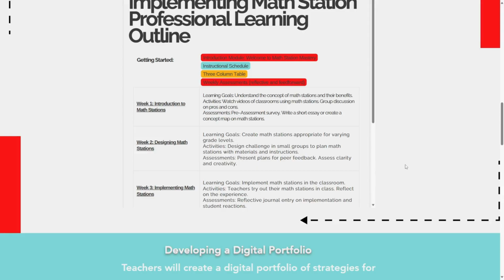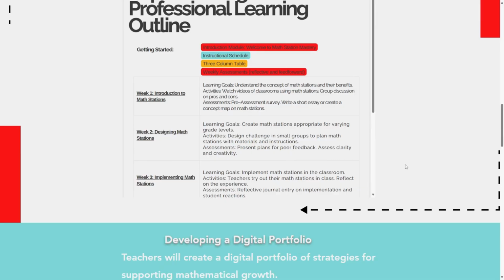This week will include pre assessment surveys and an activity where the teacher can write either a short essay or create a concept map about math stations. So the key takeaways would be to gain a foundational understanding of math stations and to reflect on how math stations can benefit their classrooms.